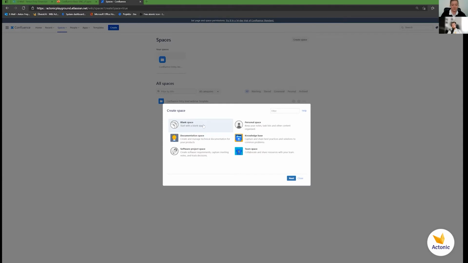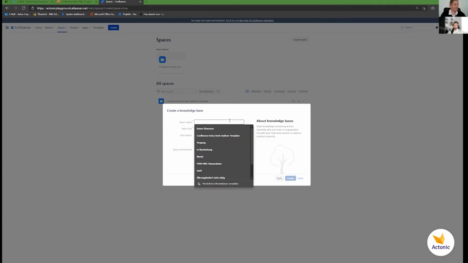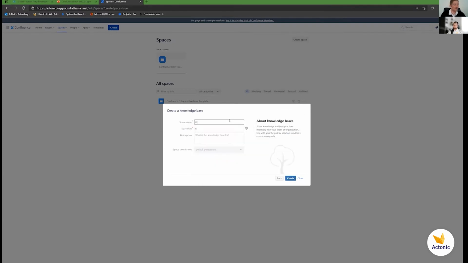We can even go with a blank space and create everything from scratch, but I will use what Confluence is providing me with. So I go in here, and like I said, for example, we make risk management, and give it a key like risk. It's easy to understand, and the space key is really important because we can later verify with the key different pages and get them connected.